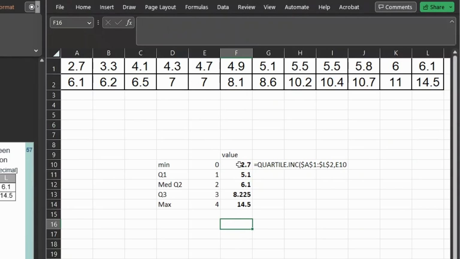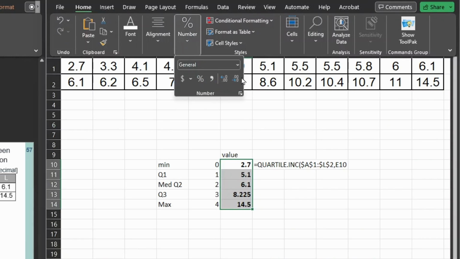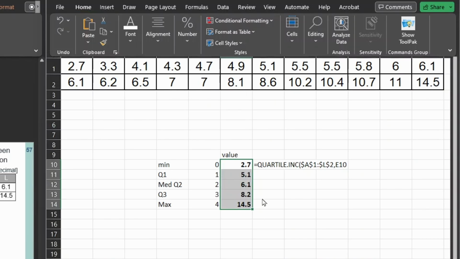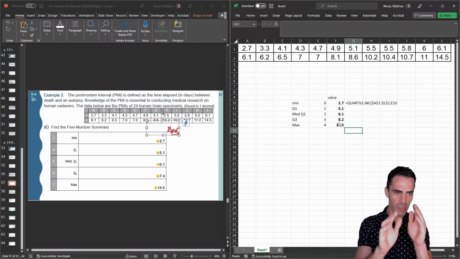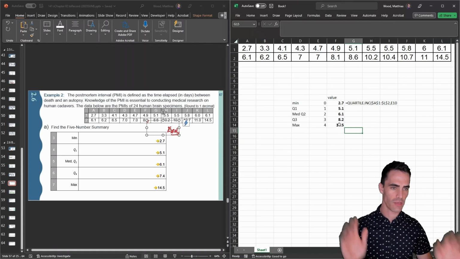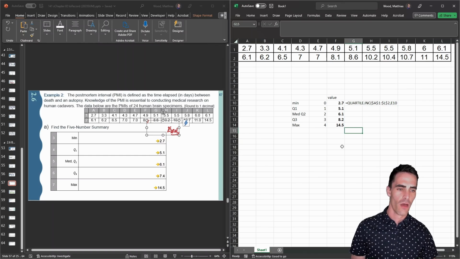What I can do instead is highlight all of my answers and go to Home, Number, and look at the decimal places. I can say, I want all of you, that's 0 decimals, and no, I want everybody to give me 1 decimal. Then you can click off or hit enter, and voila, everything's automatically rounded for us. Again, no looking at individual pieces. 3 decimals, 4 decimal places, we can get done automatically.